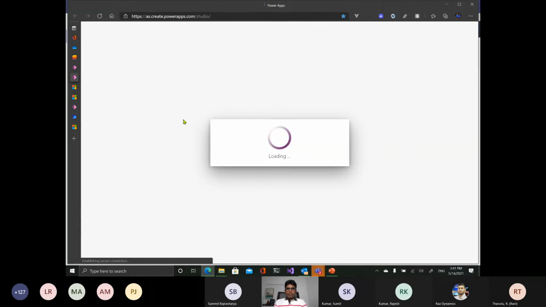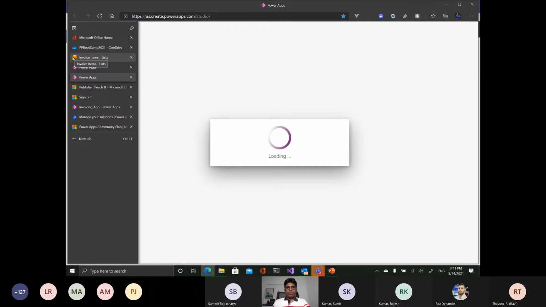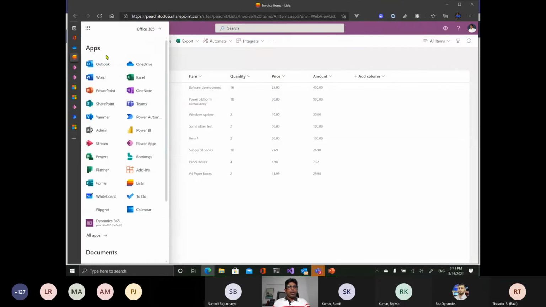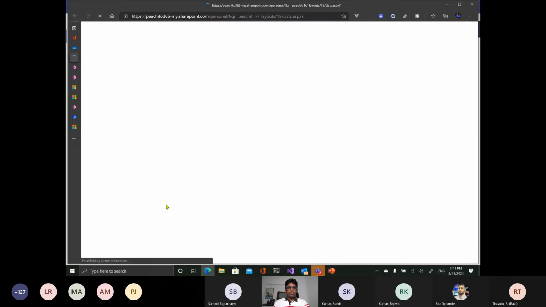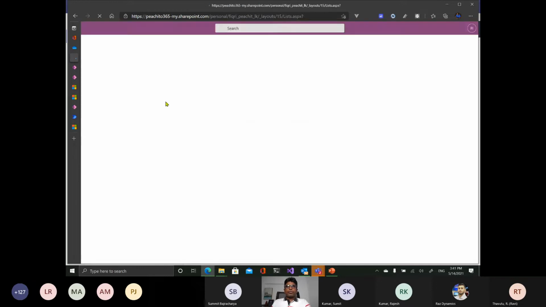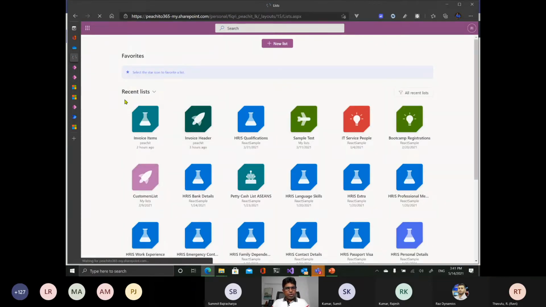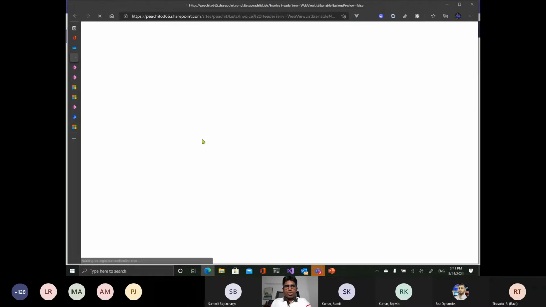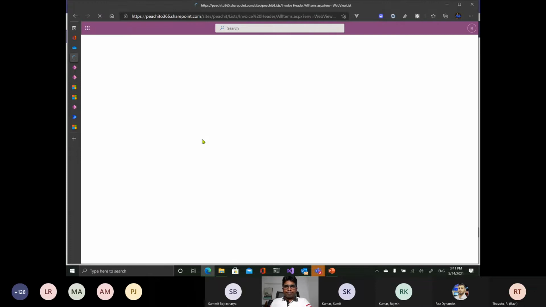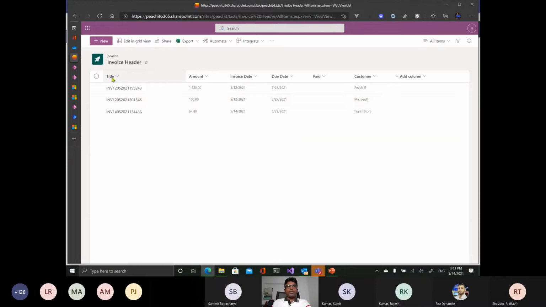To start with, this is the Power application, and while it's loading, let me go through my invoice listing. This is how you reach it. You click, you go to list. So you have your recent lists here. I have these two lists, the invoice items and the invoice header. If you look at the invoice header, it's a simple invoice header. It has a title, the amount, the invoice date, the due date, whether it is paid or not, and then the customer. This is a simple invoice header.